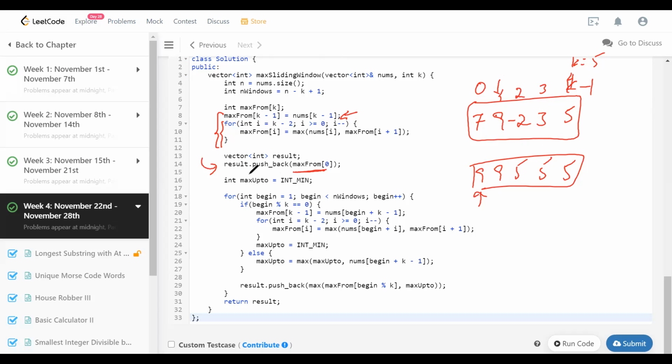And max up to is something I need when the begin of the window is not a mod k equal to 0 value. So I'm initializing it to some int min. Let's see how it is useful. Whenever the begin of the window is mod k equal to 0, that means we are in a new block. When we are in a new block, I need to rerun this one.